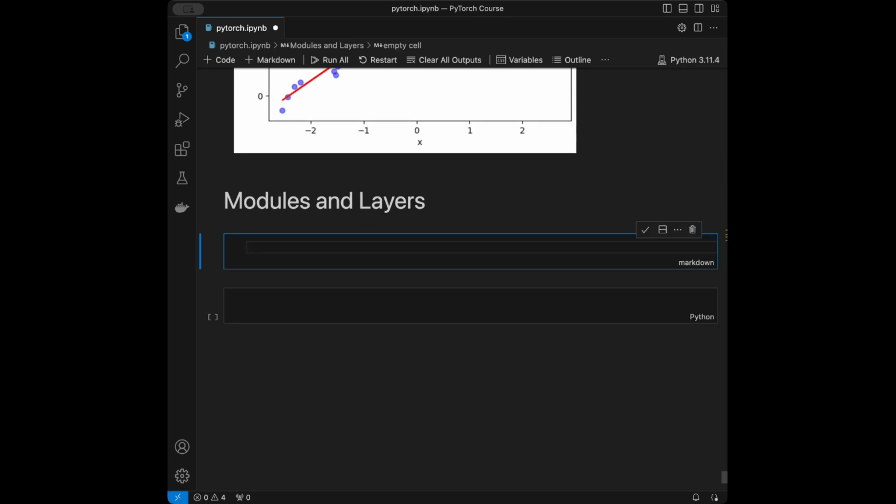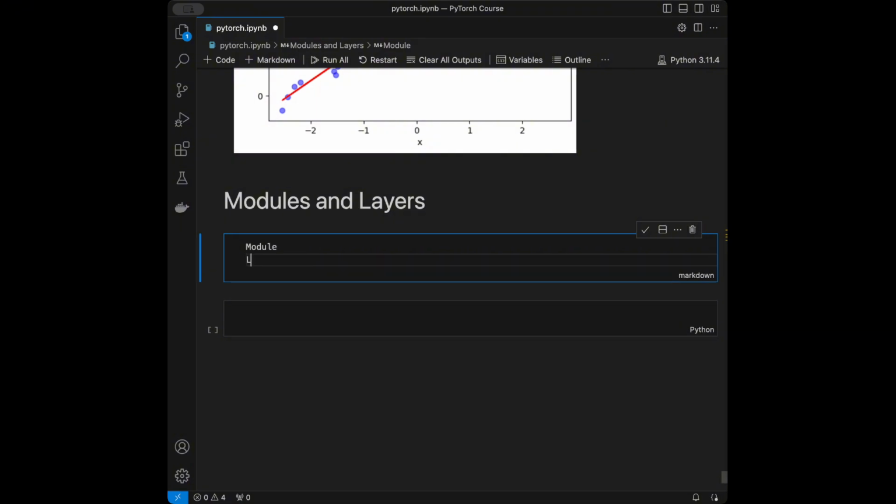Okay, let's talk about it. In PyTorch, a module is the base class for all neural network components. It encapsulates parameters, buffers, and methods for forward propagation. A layer is a specific type of module that represents a single transformation in the network, like a linear transformation or a nonlinear activation function.